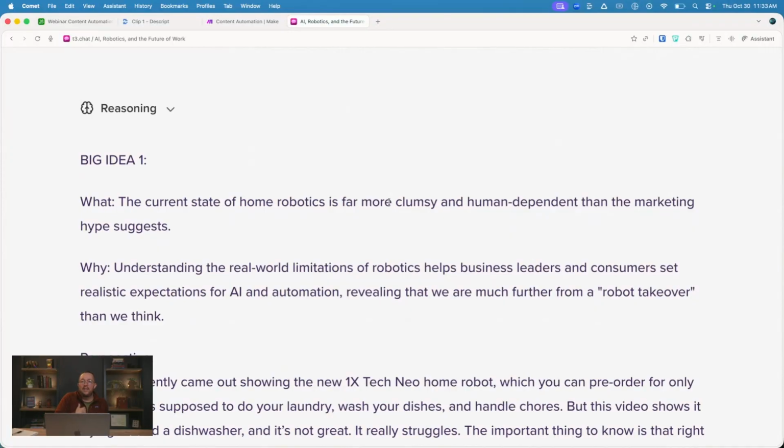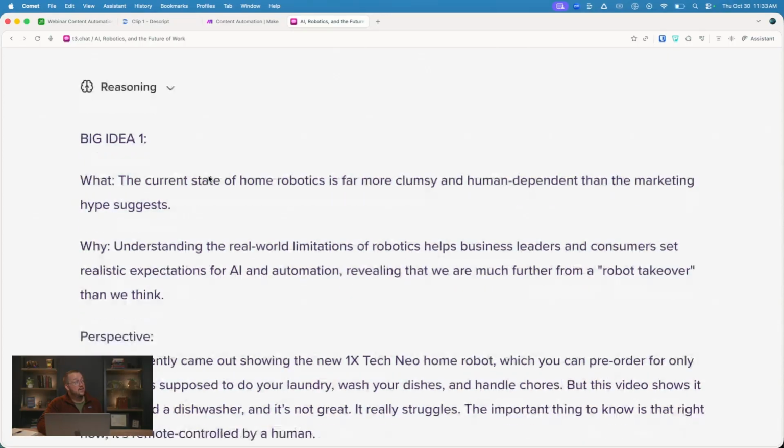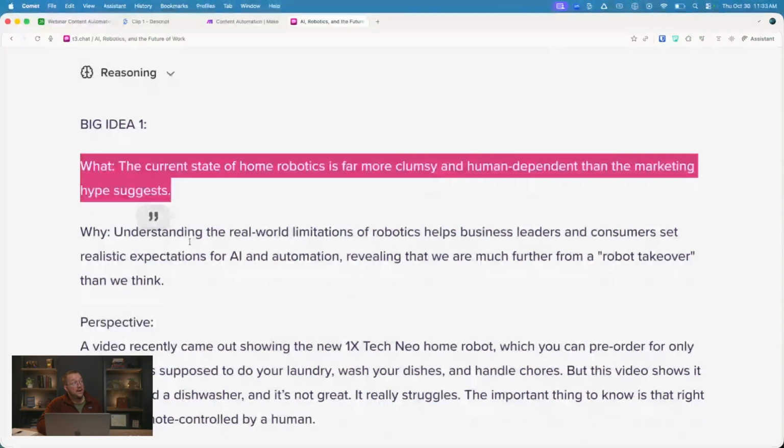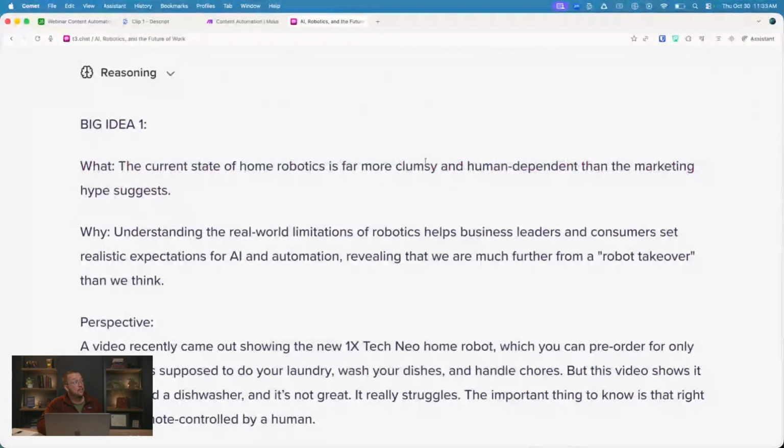My thought, by the way, is you all are doing calls every day. Could you take the transcripts of those calls, where maybe you said something cool, and turn that cool thing into a social post? So right here, it analyzes it for 12 big ideas. It gives the what and the why. In this case, the current state of home robotics is far more clumsy and human dependent than the marketing hype suggests. That's something I spoke about on the podcast.